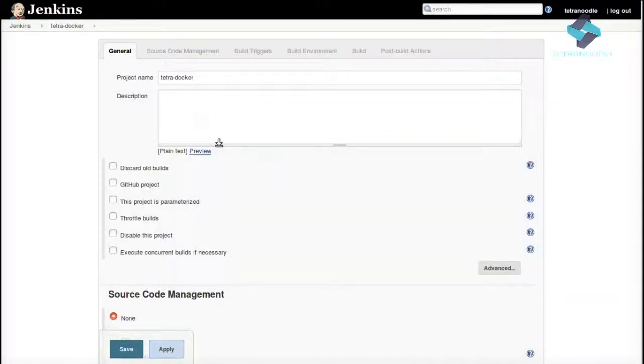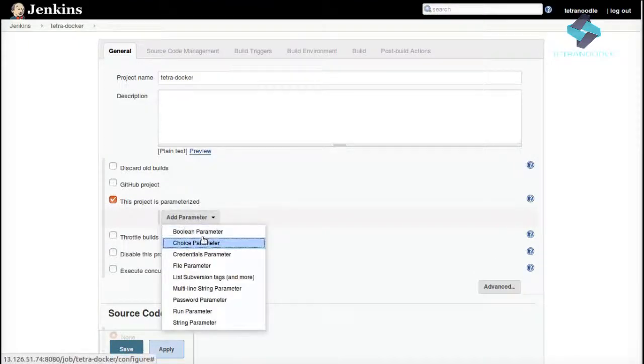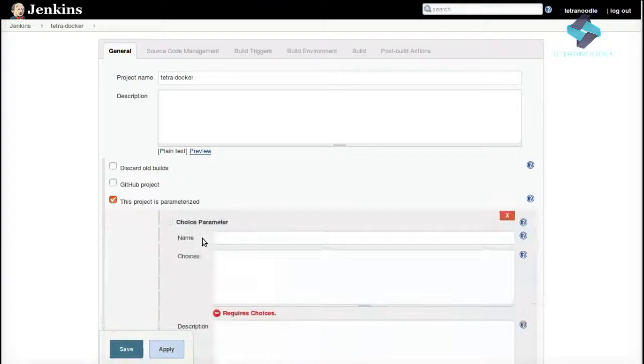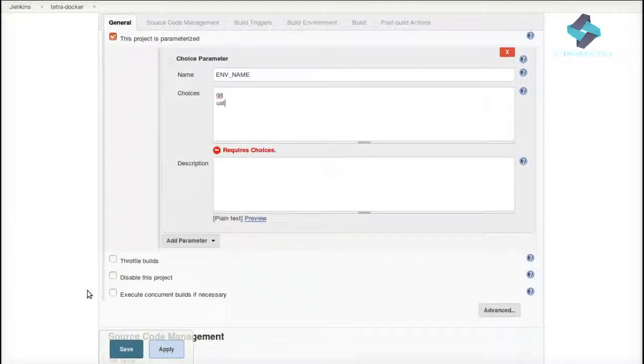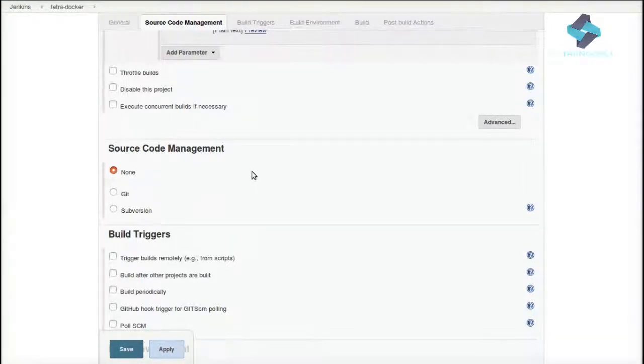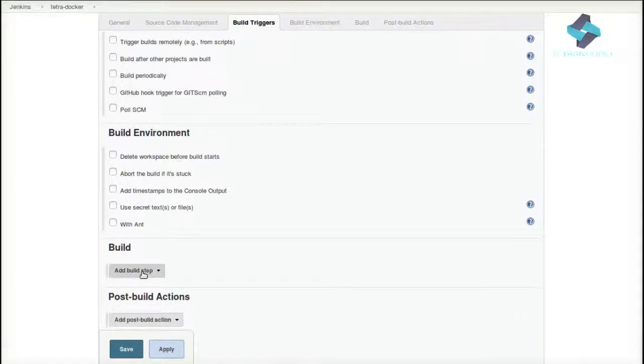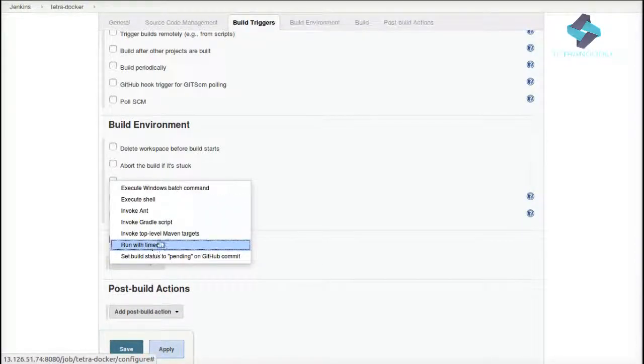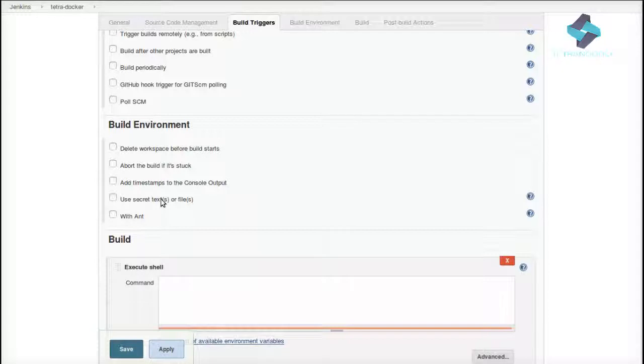There are various options, like discard old builds and this build is parameterized. Yes, just for your knowledge, we give a choice parameter, the environment name, so we can manage multiple environments, like QA or maybe UAT. We don't have any source code management. So what we have to do is build, and there is a command called execute shell, so we can define the execute shell command.